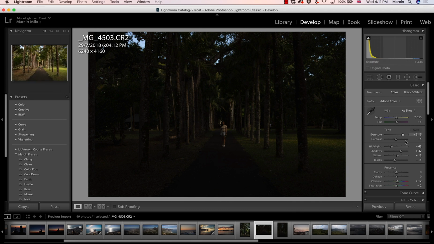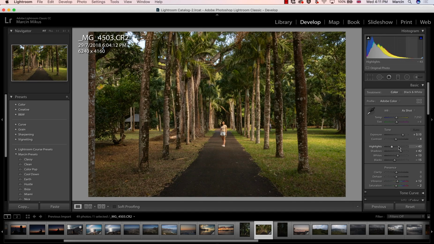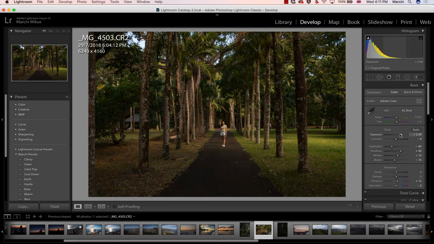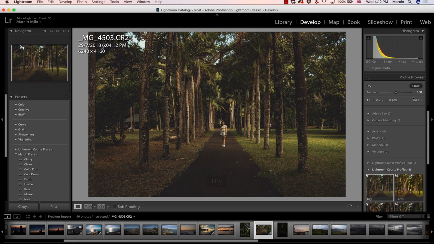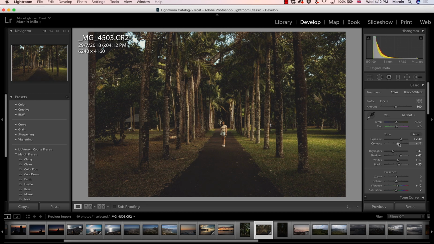So I'm going with auto first to see how it could look. I think it's way too far. I'm going to decrease the exposure. And once we get this right, I will go with the Dry. It looks really great, and a little bit more contrast. So that's how I like it. And this dark image that we had at the very start that wasn't really good at all is gone, and we get this really amazing moody image.